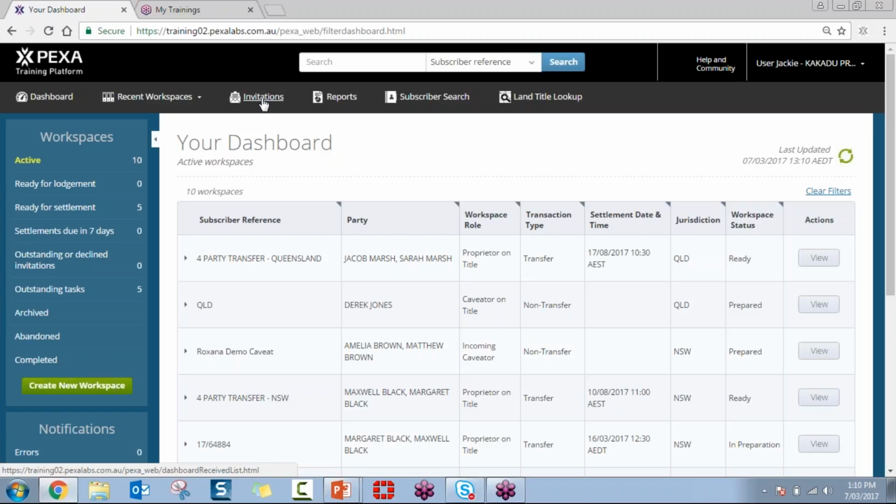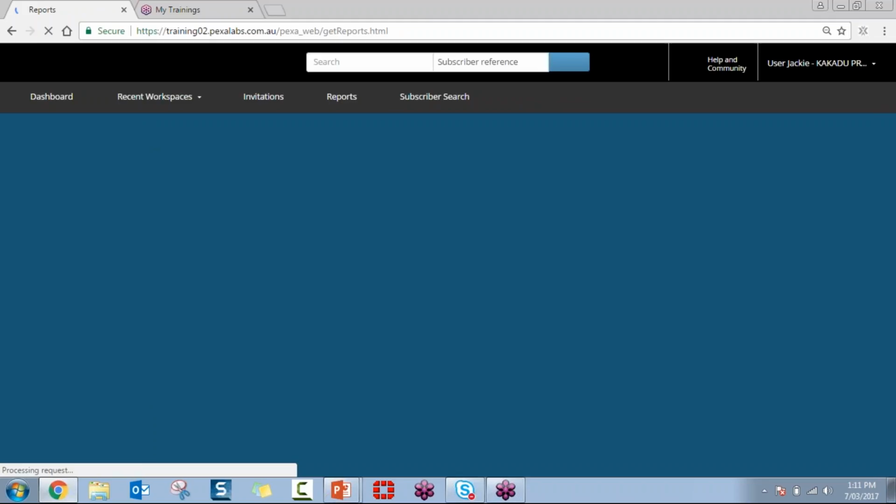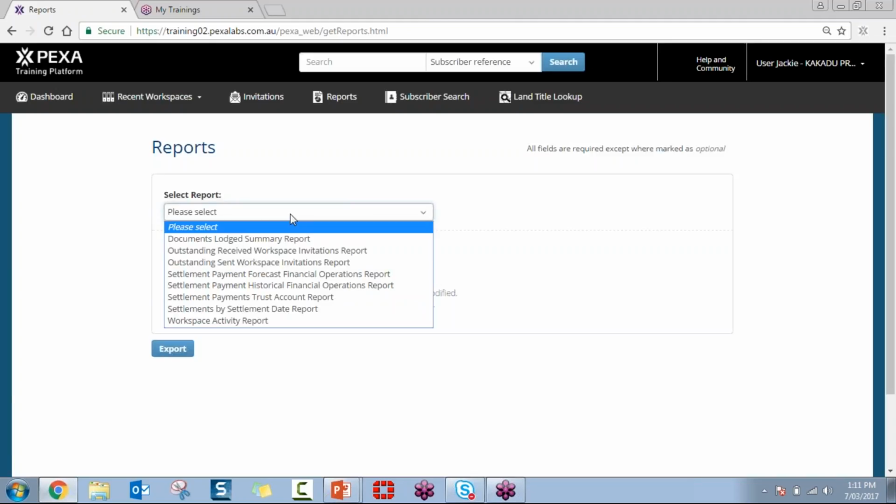When we've been invited into a transaction by another firm or another bank, we will see a little number 1 or a number 2 sitting over the invitations. It's a bit like you've got mail and that's where your invitations will be sitting. We haven't got any there today. Reports. This is more of an admin functionality. I'm not really going to talk about the reports too much, but I'll just click on it and show you the types of reports that you can run.